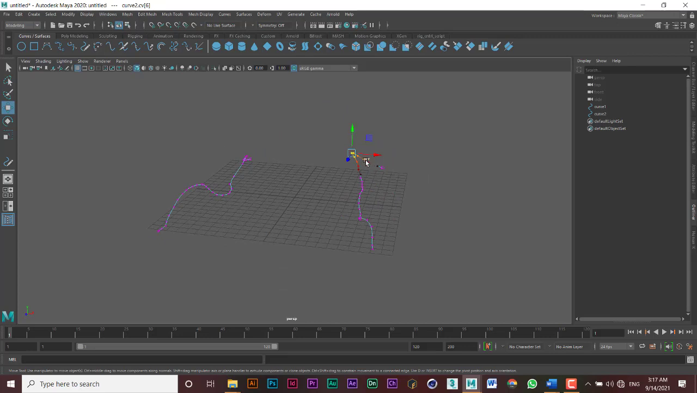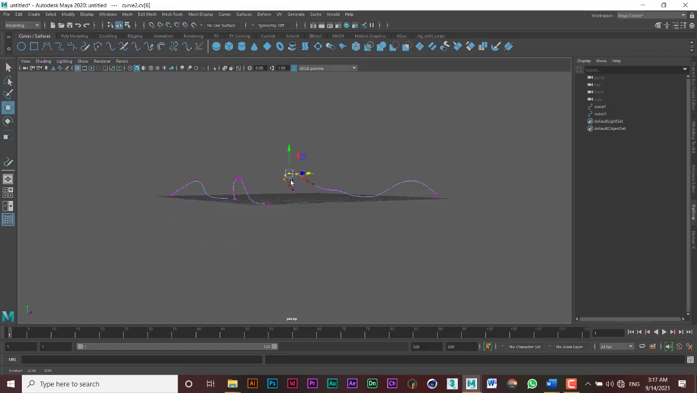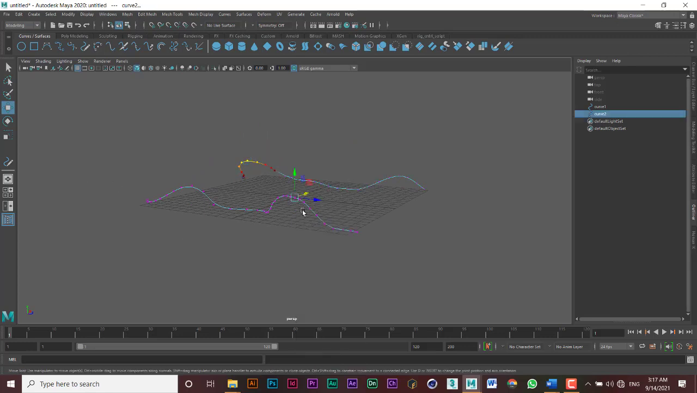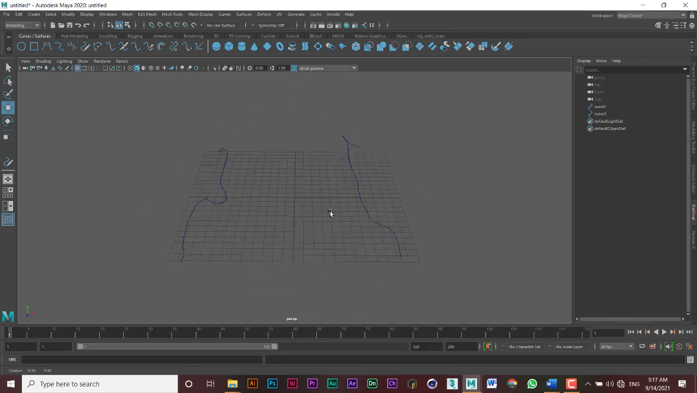Alright, so now based on this shape we've created, we're going to create a birail. We're going to create a surface that will run across this shape. Alright, so I'll go back to object mode. So for this one, the next thing I want to create is the profile.